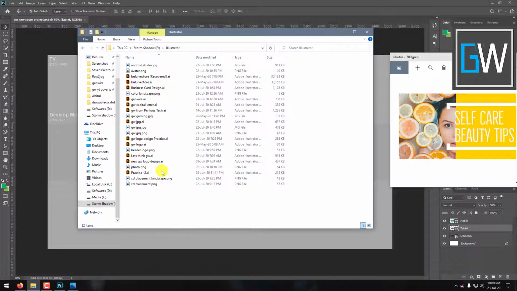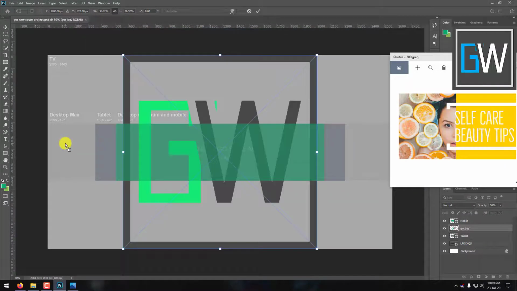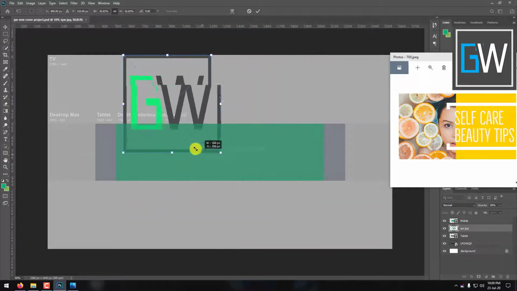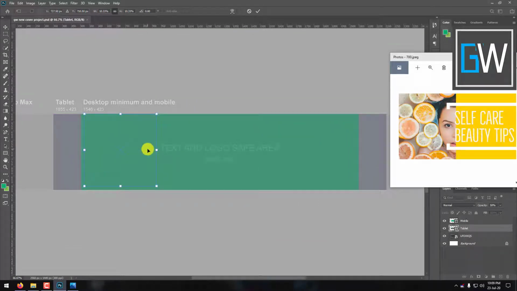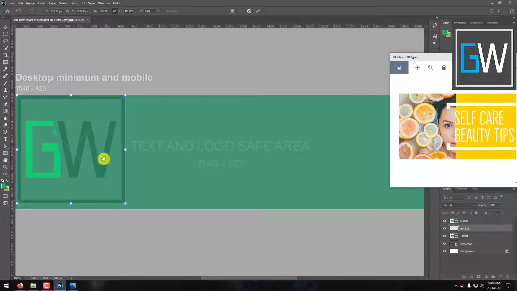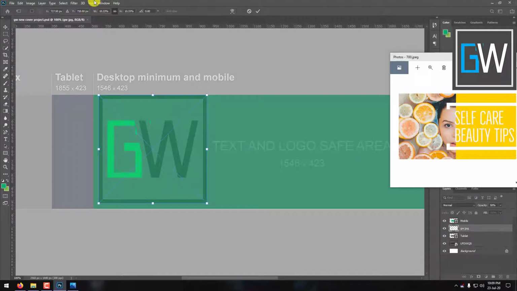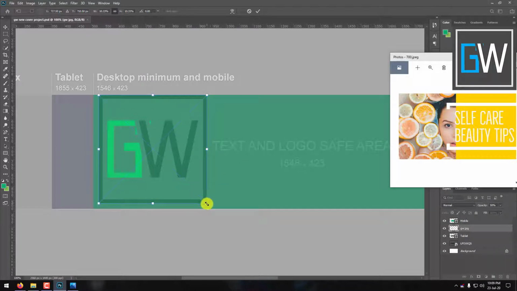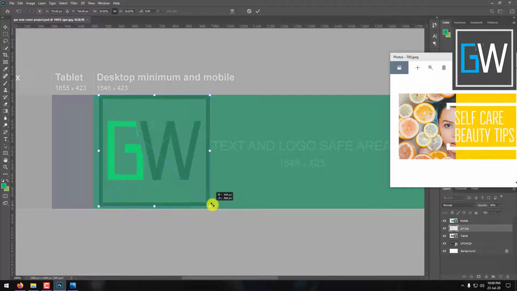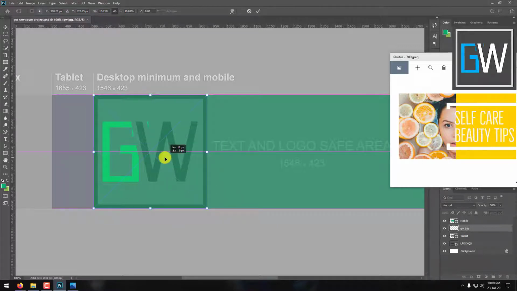Now I am going for my logo. It's a PNG. Putting the logo, and I will align this logo to the center. Here I just checked snap for perfect transformation. As you can see, it's perfectly aligned.